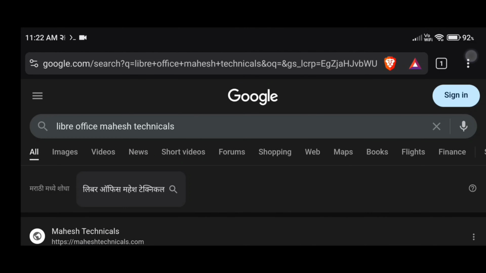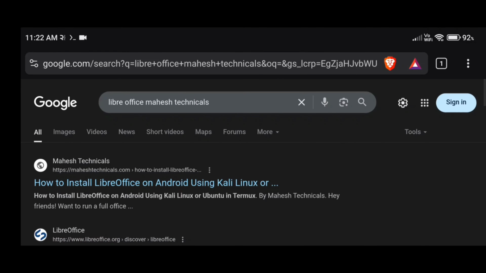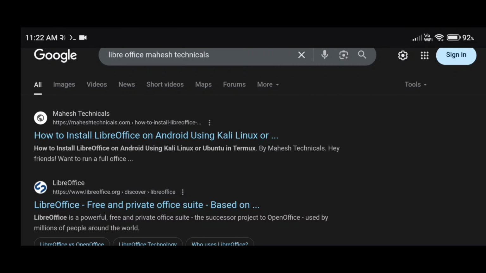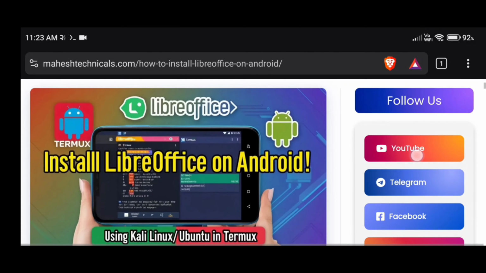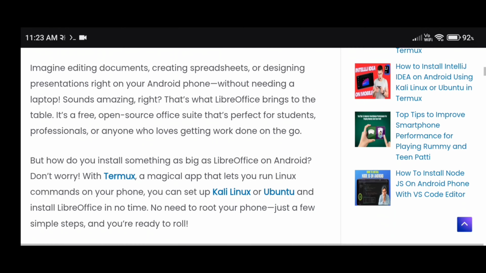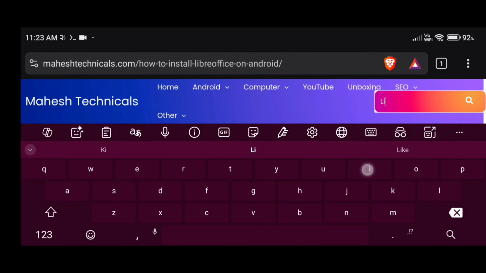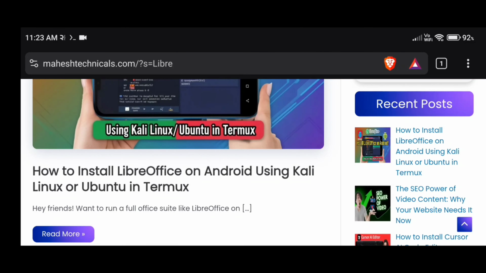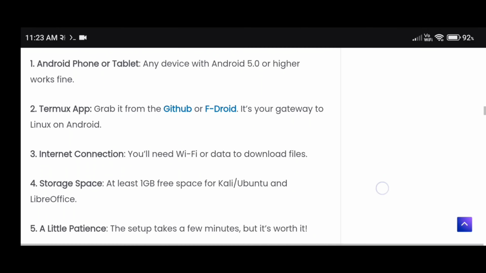You need to type this text on Google. Let me enable my desktop mode because I'm using landscape mode on my Android phone. After that text you will get this article, which is how to install LibreOffice on Android on maheshtechnicals.com. Just open this article and see this image. If you did not find this article, go to maheshtechnicals.com and search for Libre. Now you can see you will get this article. Just open this article. Here you will find each and every step you need to install LibreOffice on your Android phone.